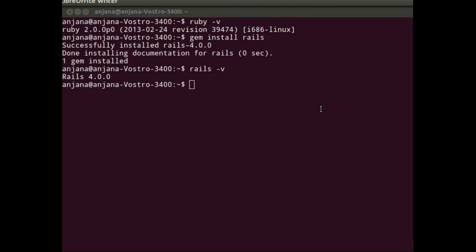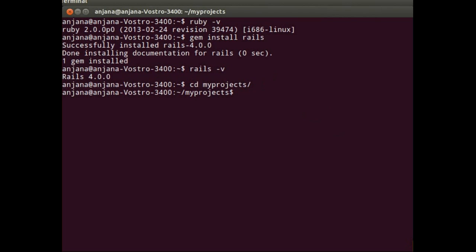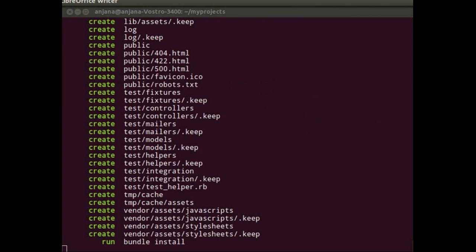First, create a directory My Projects in your home folder, then go to that directory. Execute the following command to generate a new Rails application. Let's create a Rails application called Kitchen Store. It's an online kitchen store. Rails new kitchen store. This will create a new Rails application called Kitchen Store within a folder with the same name.